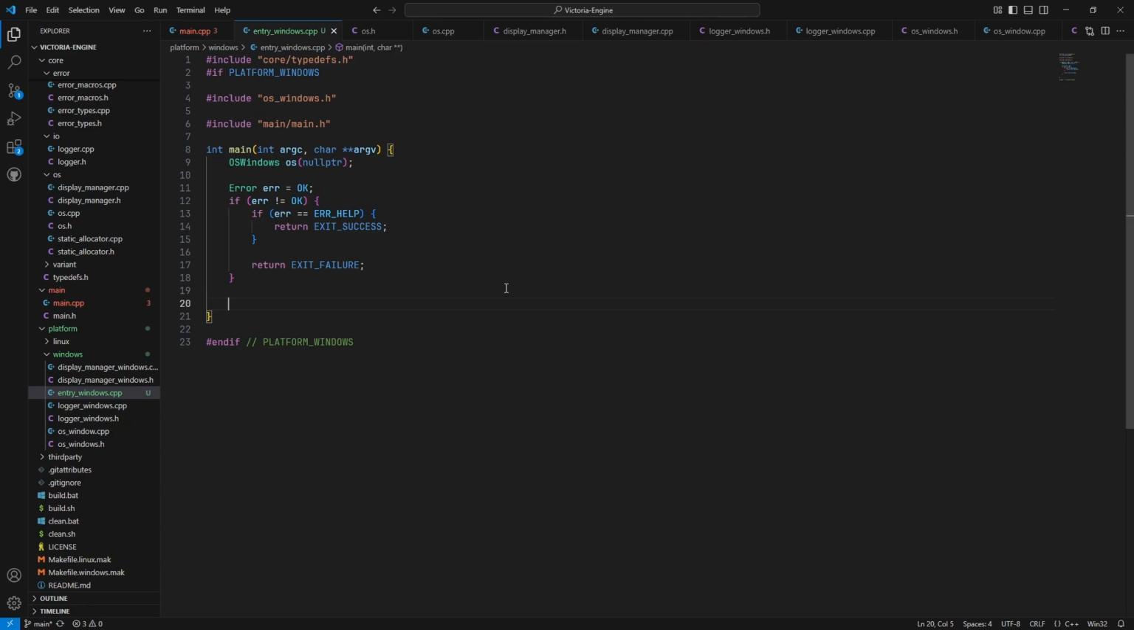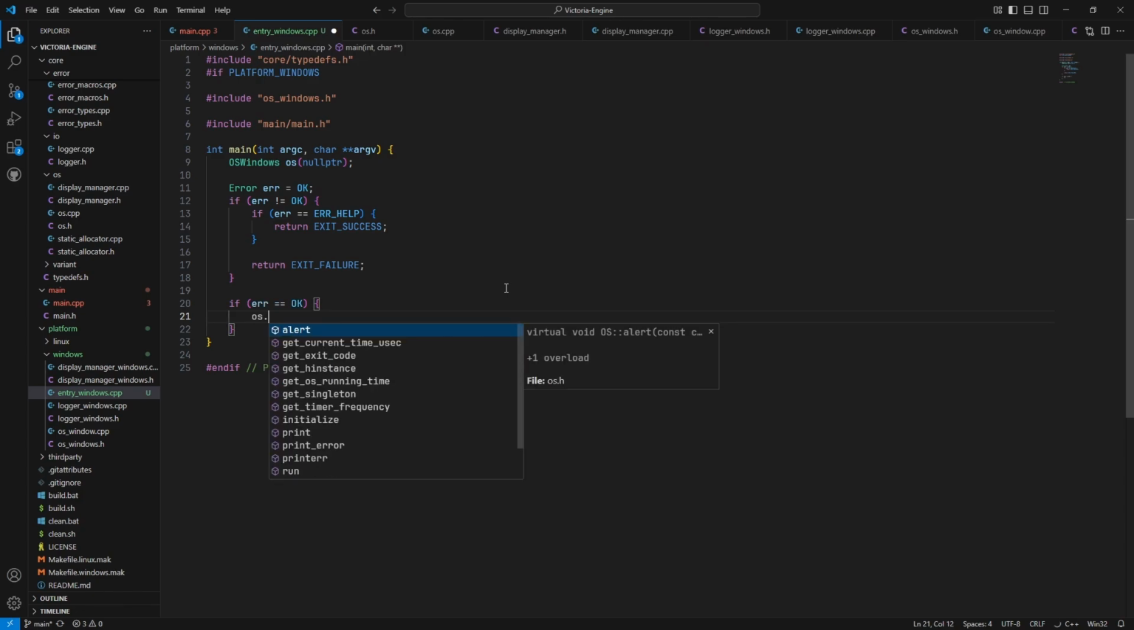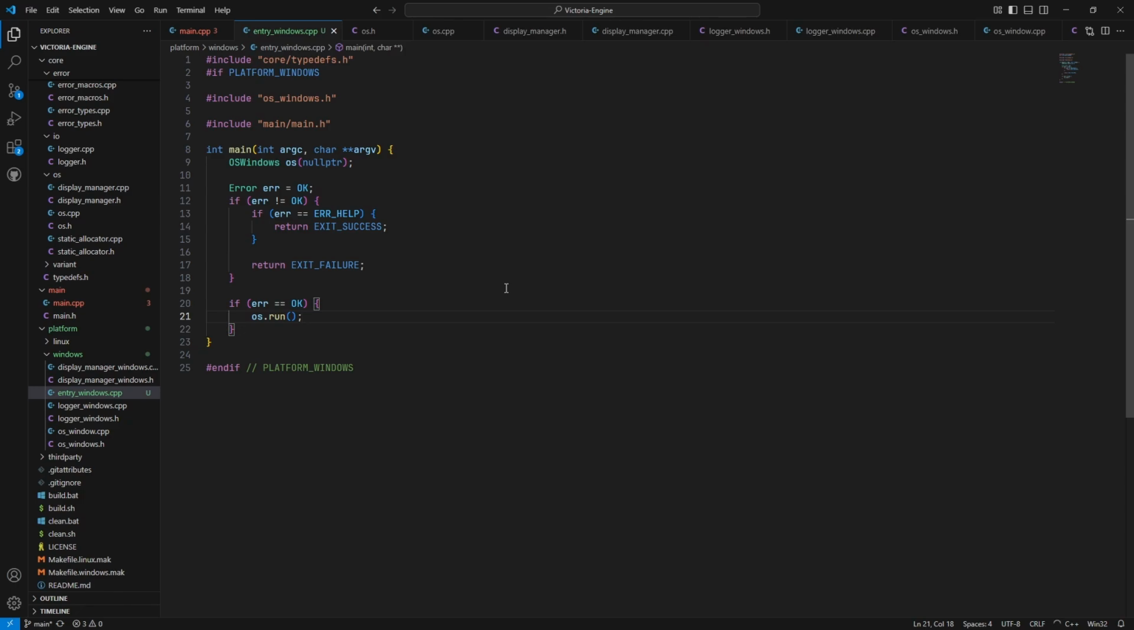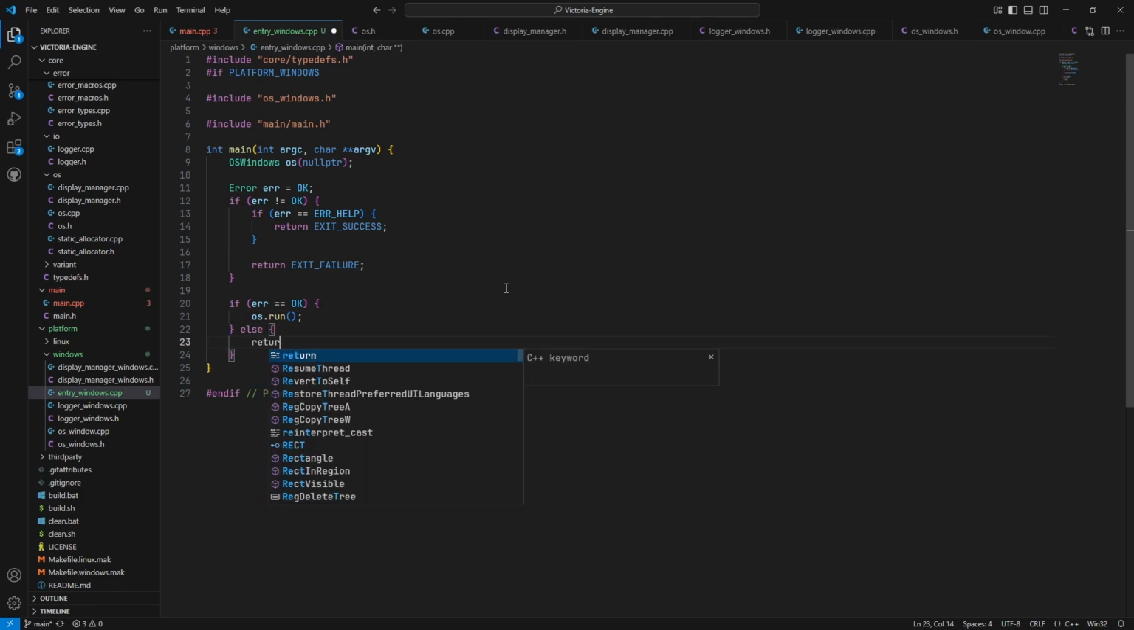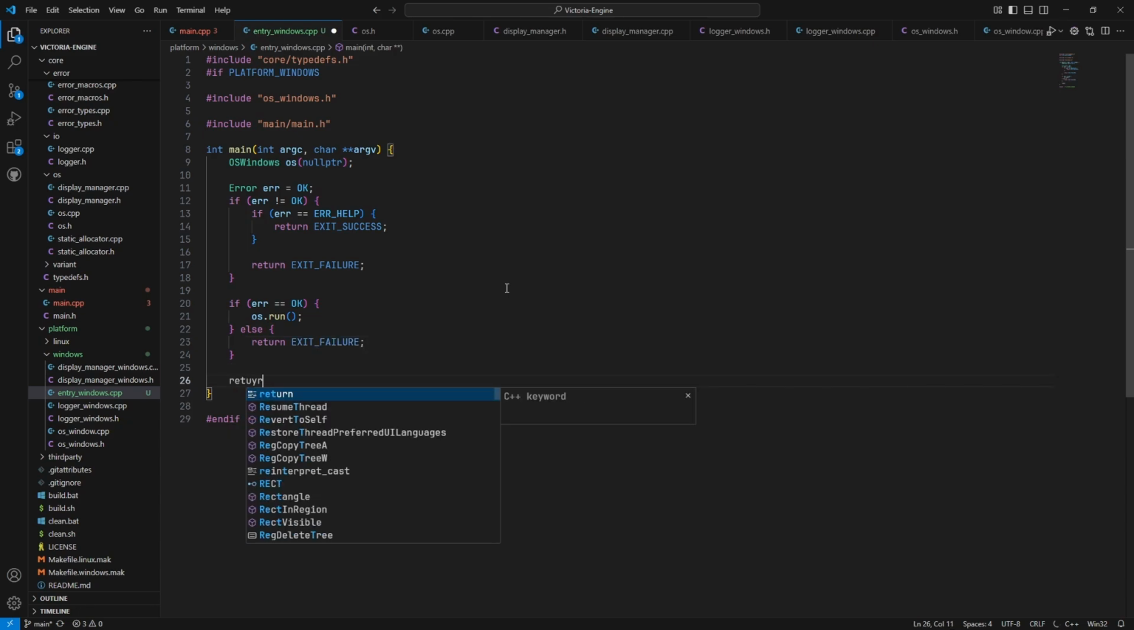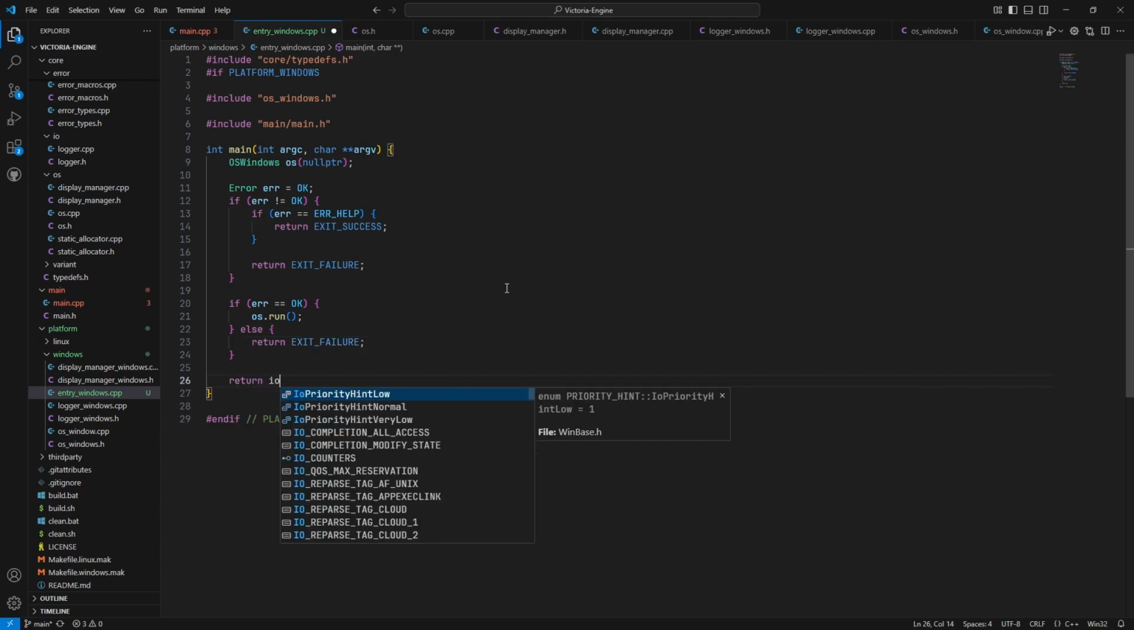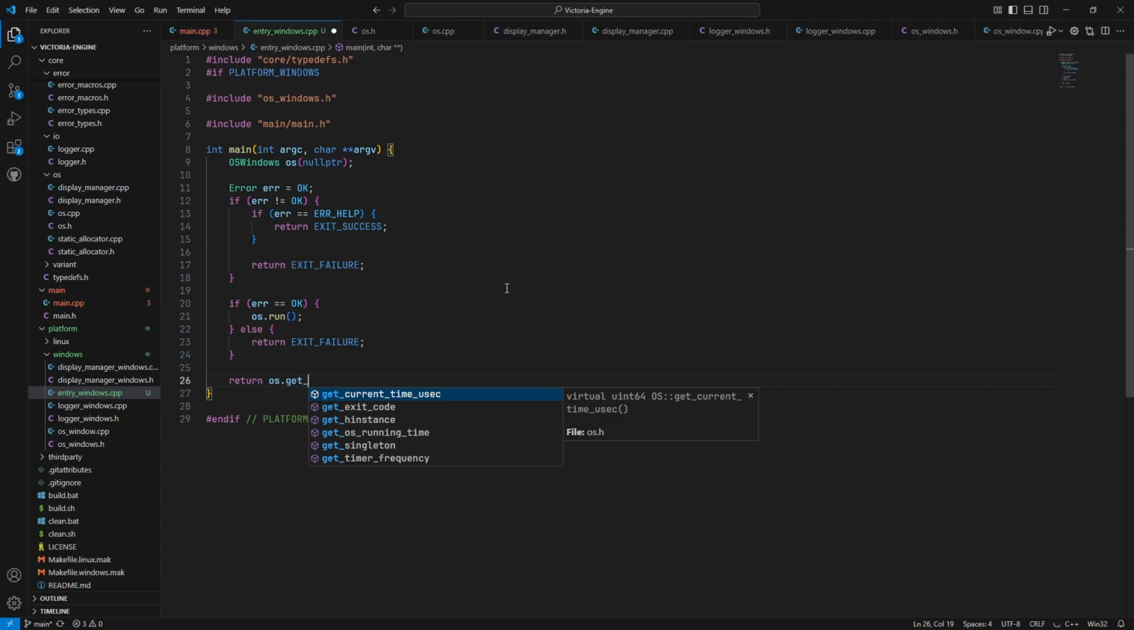Then we're going to check again if error is equivalent to OK, and this will be a separate function that we will need to check. And in this case, we're going to call to our OS to run. And if this isn't the case, we're going to want to return exit failure. And then at the end, we're going to call to our OS to get the exit code, and whatever the exit code is set to is the value that we want to return.